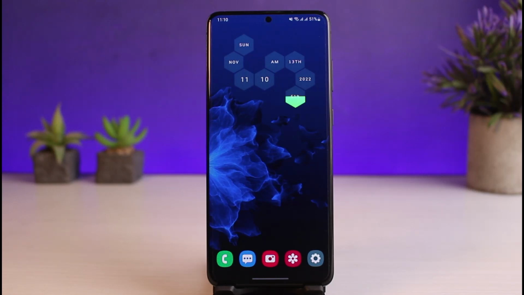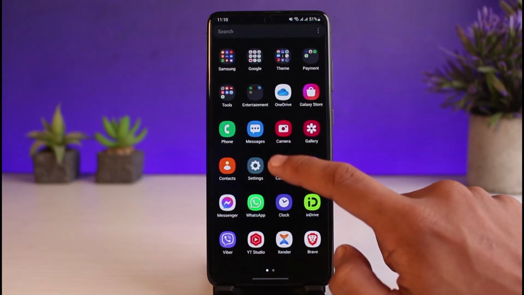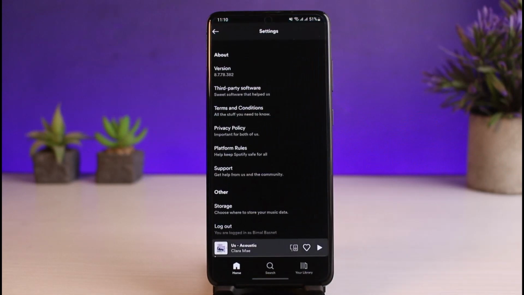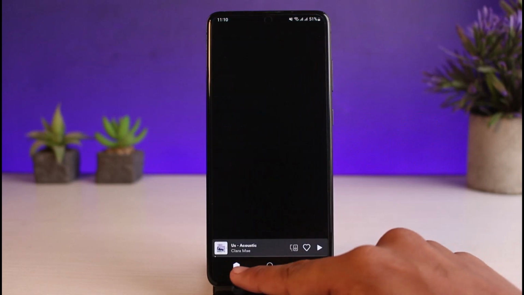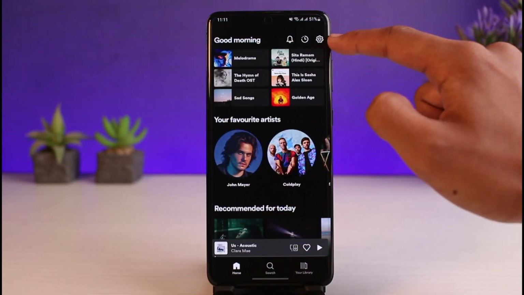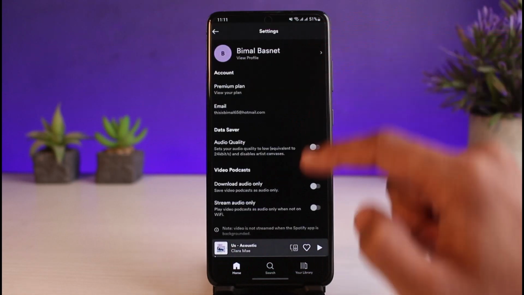So if you want to delete your Spotify account, it's relatively very simple. All you have to do is go ahead and first launch the Spotify application. Once you launch the Spotify application, you want to come to the home page over here and then tap on the gear icon, which is the settings icon on the top right corner.